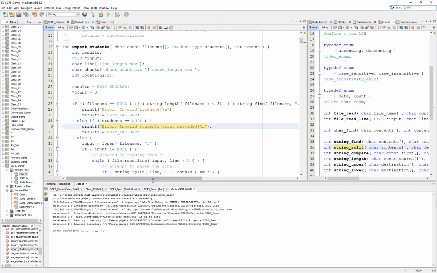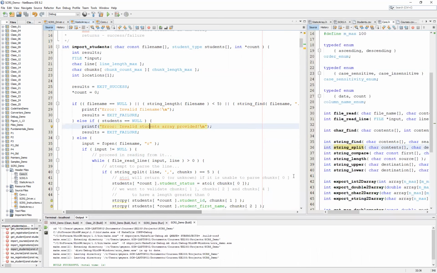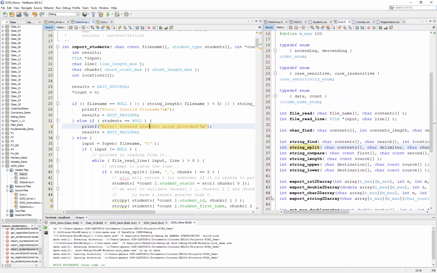At this point, what we'll do is we will follow up in another video demonstrating how we can display the array that we have successfully imported. And we will also focus in on some of our other functions.